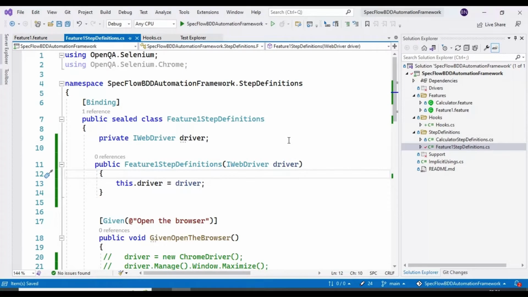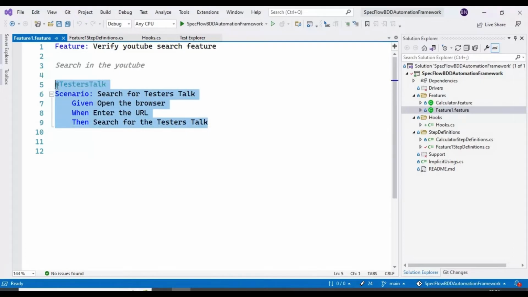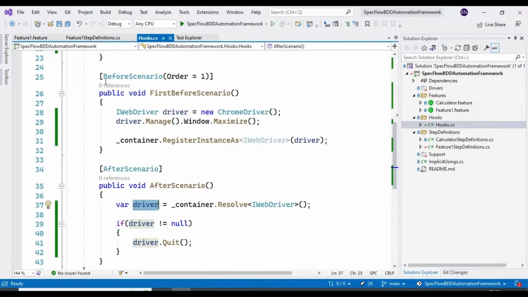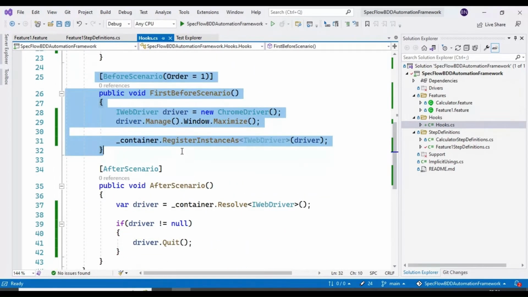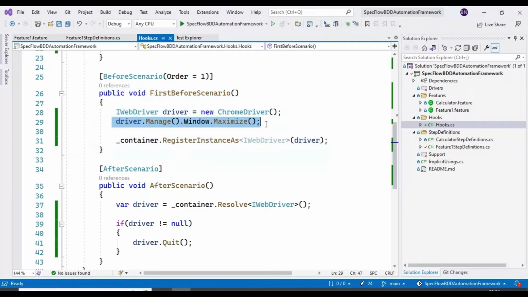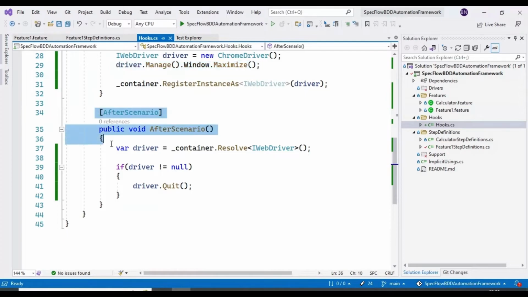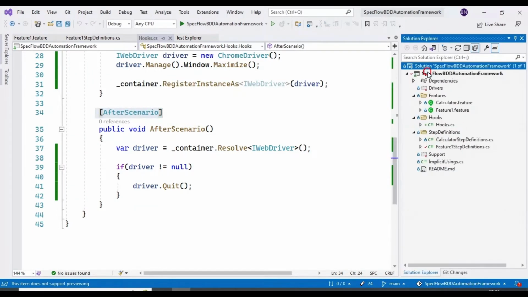So that's it. Let me summarize how the execution will happen with respect to the implemented hooks. When execution is started for this particular scenario, it comes to this hooks class, and it will execute whatever you have written in this before scenario. That means we have written the code for launching the browser, and it will maximize the browser. Then it goes back to this particular scenario execution. It will execute all this scenario, and again it comes back to the hooks, and after executing the scenario, it will close the browser in this particular hook, that is after scenario. So let me build this particular solution now.